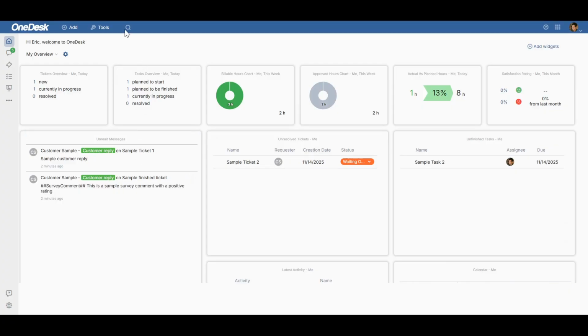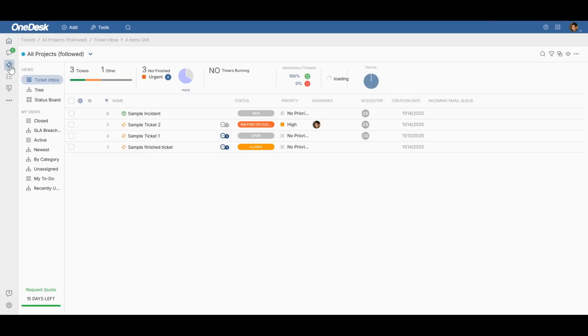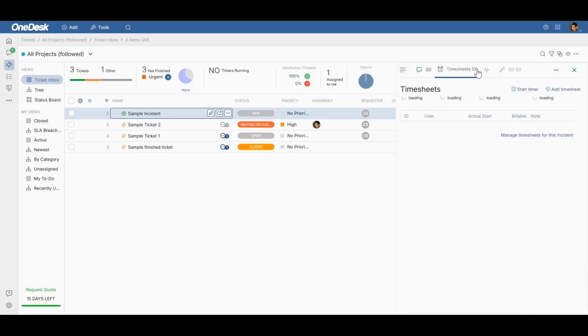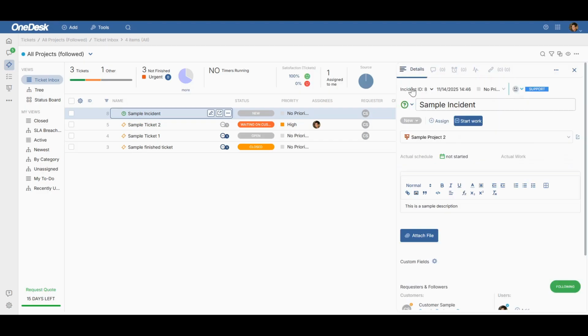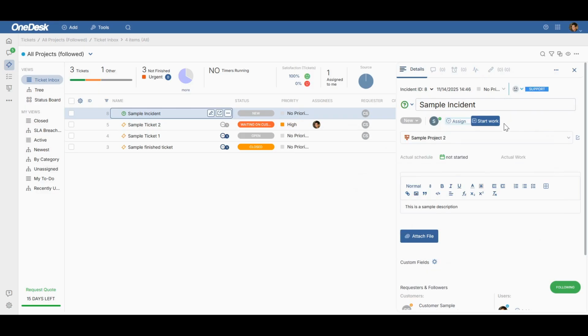Once your quick setup is completed, you will start to receive tickets in OneDesk. Tickets can be found under the Ticket app in the left-hand navigation. Here, you can assign the ticket, update the status, reply to the customer, or start an internal conversation with your team. You can also add timesheets or track activities. Tickets typically represent requests, support issues, or other customer communications.